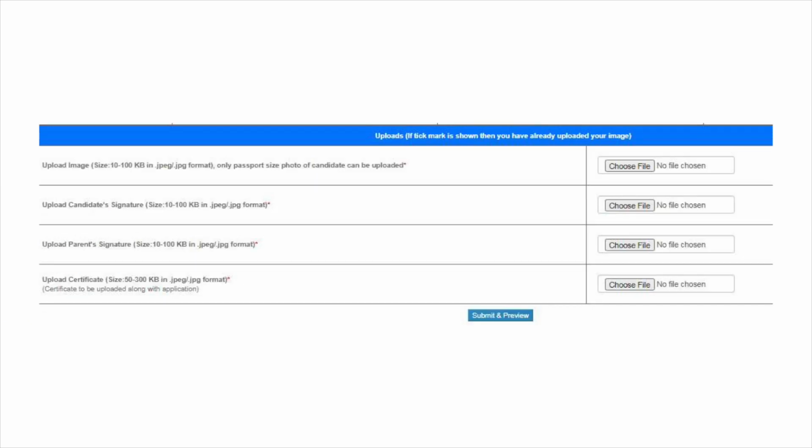Finally, students need to upload their documents such as image, candidate signature, and parent signature, whose size should be between 10 to 100 KB in JPEG or JPG format, and certificate whose size should be between 50 to 300 KB in JPEG or JPG format. Students must make sure about the specification and size of the image and signatures.